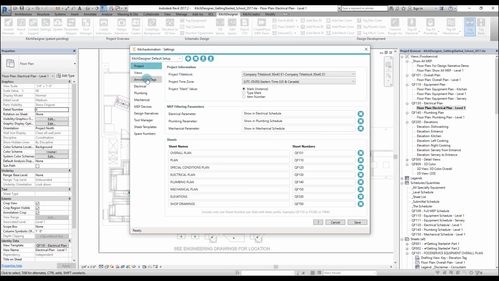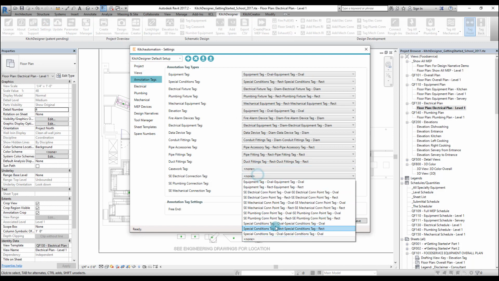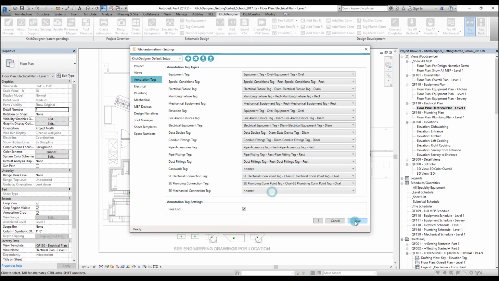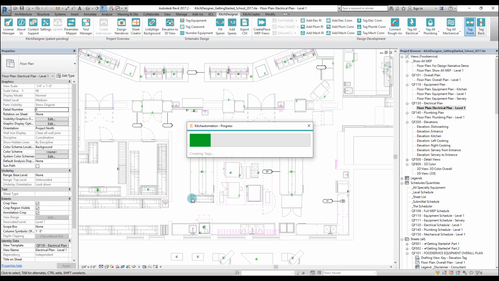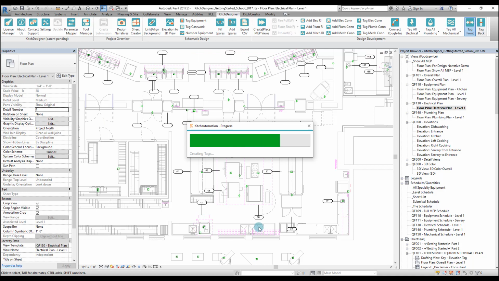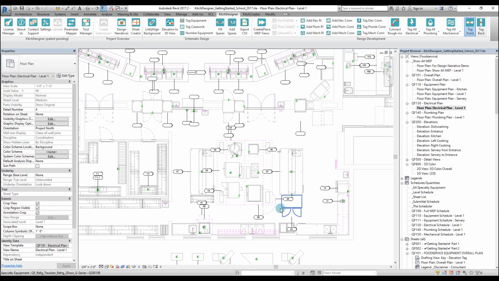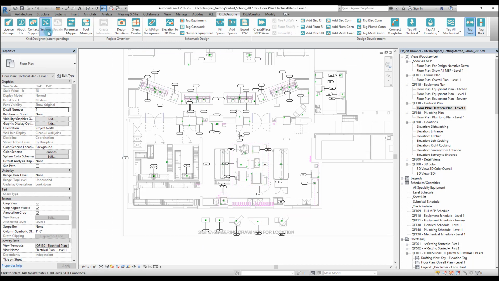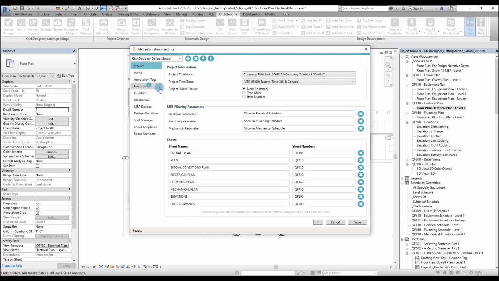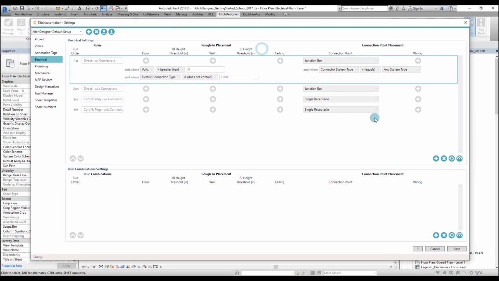Let's tag our electrical connections. Once again, we need to set up our electrical connection tag, and then press the Tag Electrical Connection button. And that is how you create connection points with our default connection point rules. Now let's see some of the finer points when you create your own rules.